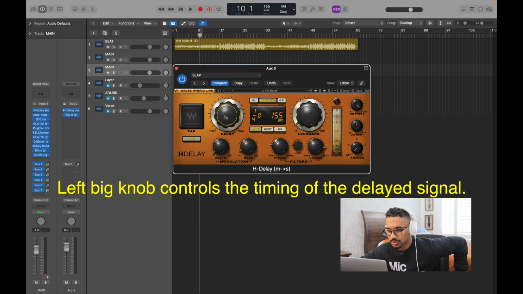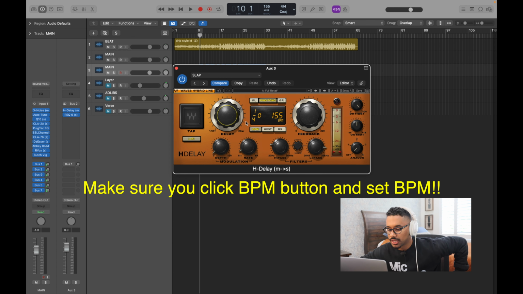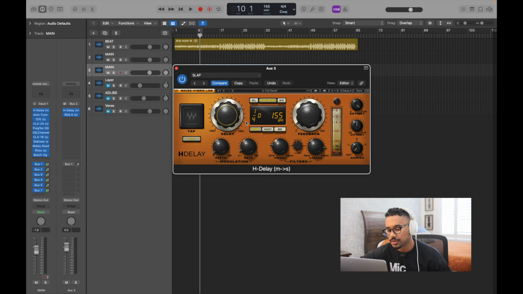So what you're going to want to first do is actually set the BPM, the same BPM as what you have. And even if you create a template, you're always going to want to check back on this plugin and make sure you change the BPM because it doesn't update automatically. So you have to put it in manually. So change the BPM first and then find the right speed on delay.